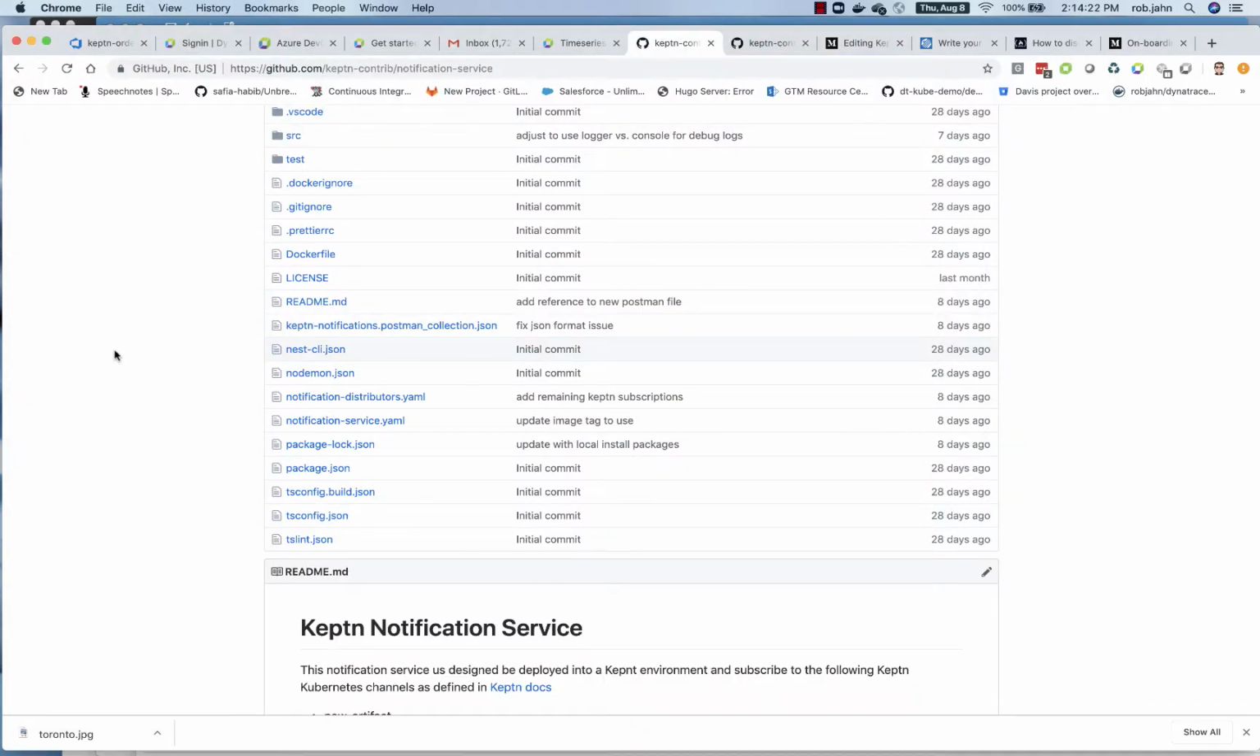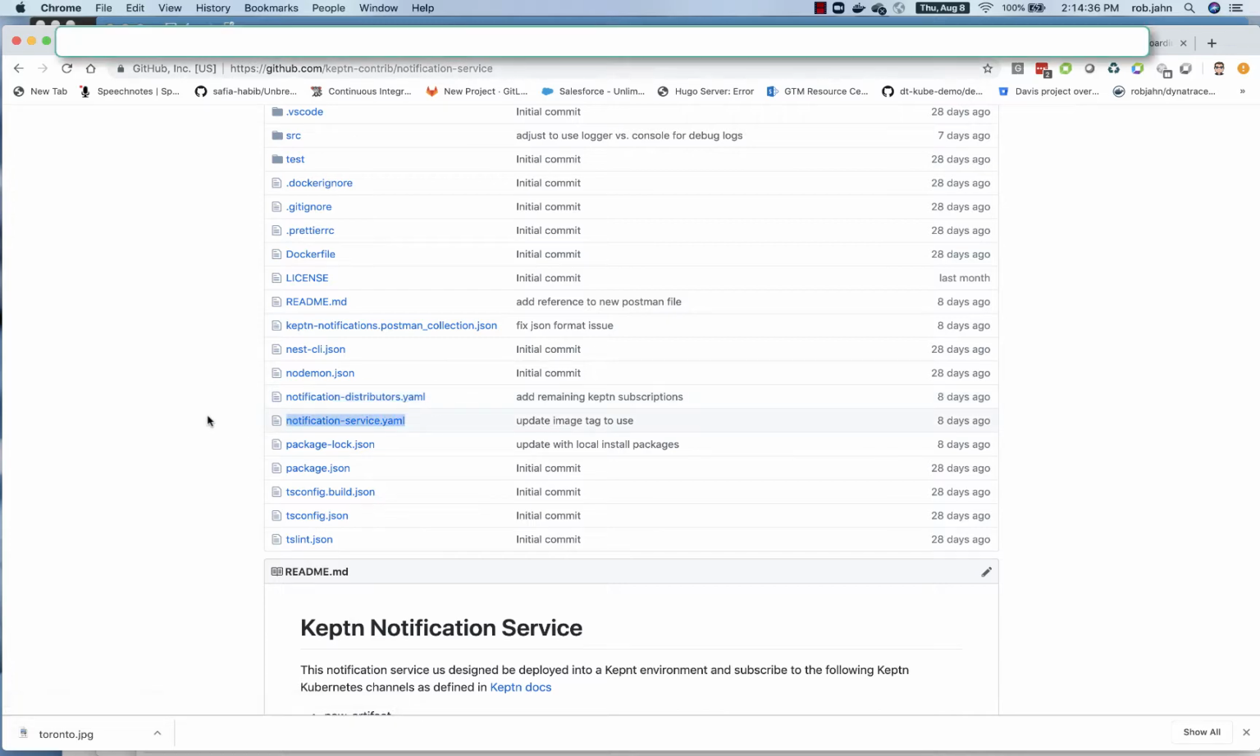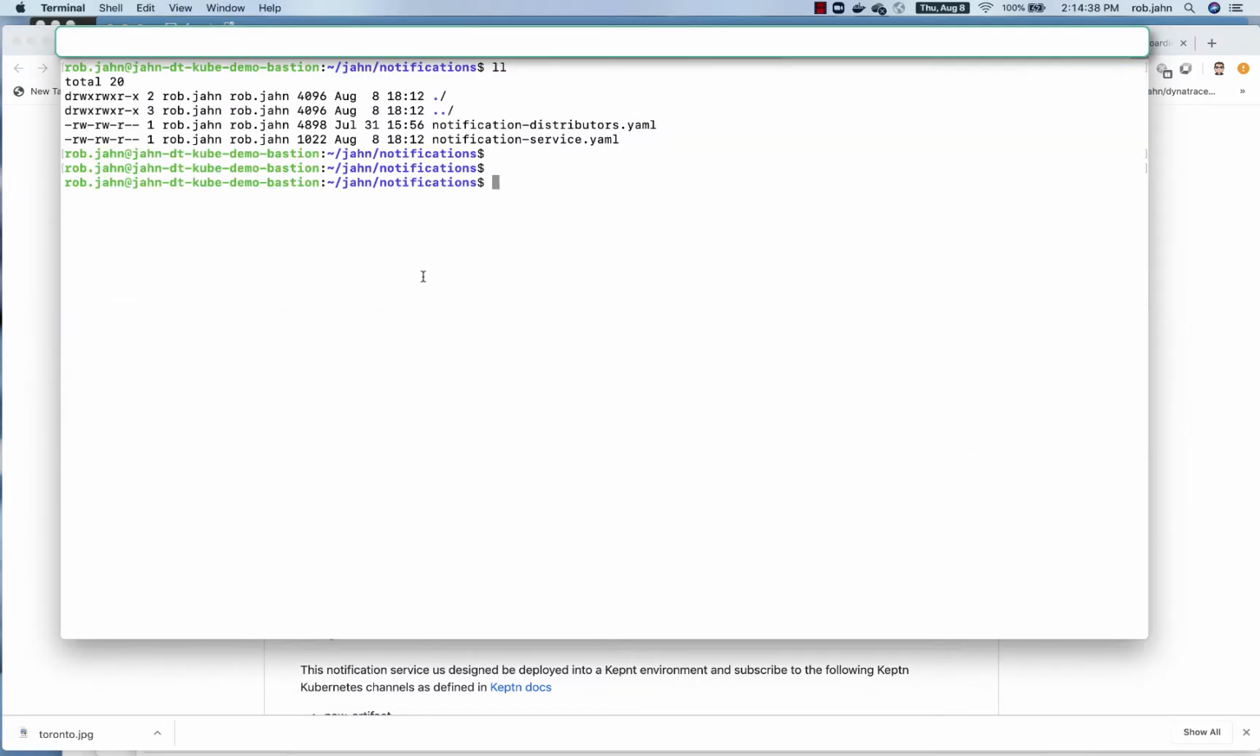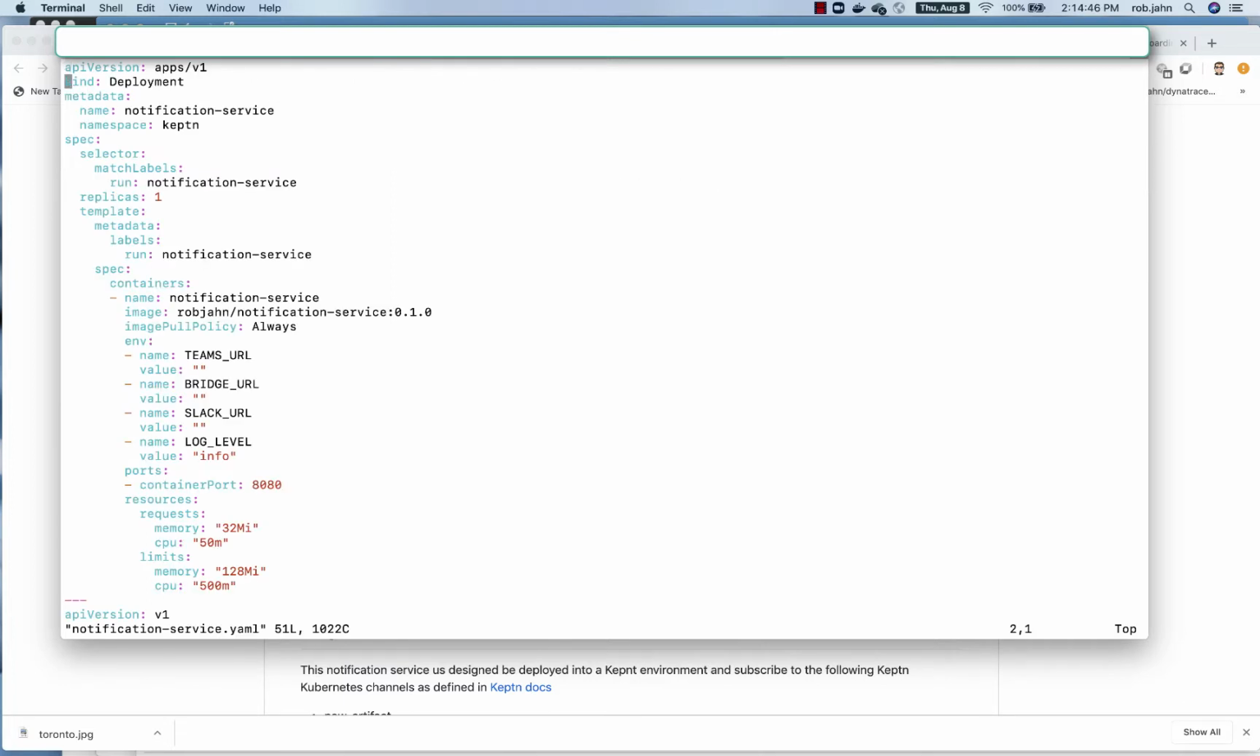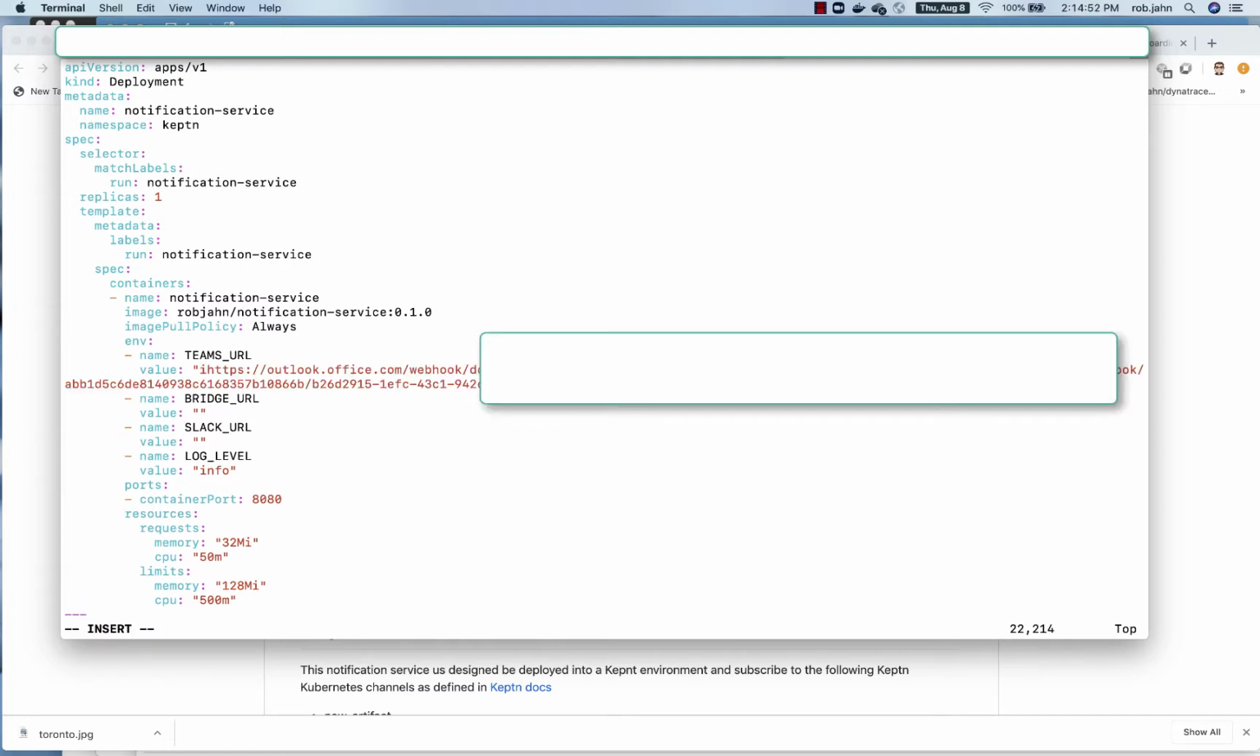Now let's move on to the step to deploy the Keptn notification service. You can see here I'm in GitHub. What we can do is take these two files, the notification distributors YAML and the notification service YAML, and copy them up into our environment. Here you can see I have these two files. What we need to do is edit the notification service file. Down here, if you notice, there's a URL for Microsoft Teams. We're simply going to paste in our webhook URL from the configuration of Teams, and we'll save this.